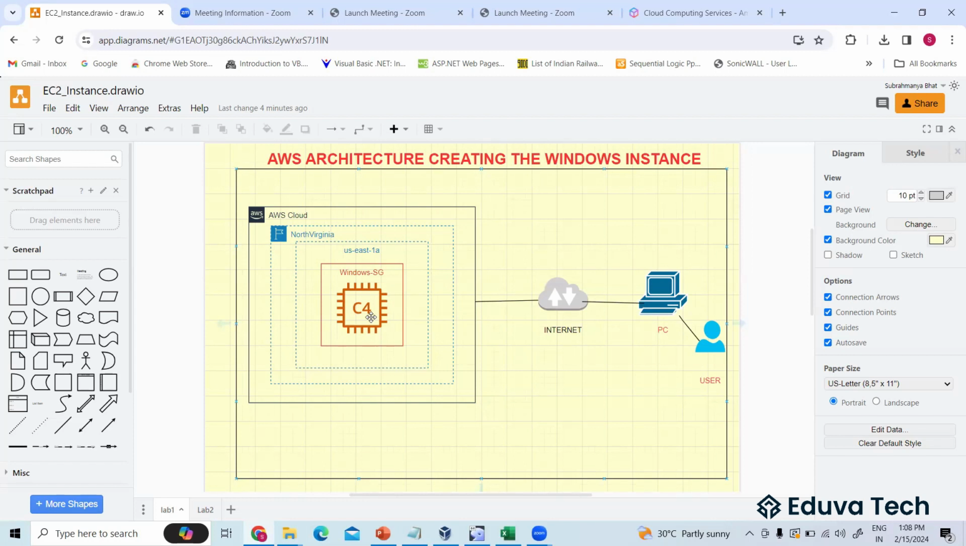I'm going to create a T2.micro instance in AWS cloud, and I will be selecting it in US East 1A availability zone, which is present in North Virginia region. Once we create our server in North Virginia region inside US East 1A availability zone, I will be connecting to this virtual machine from my laptop over the internet using RDP.